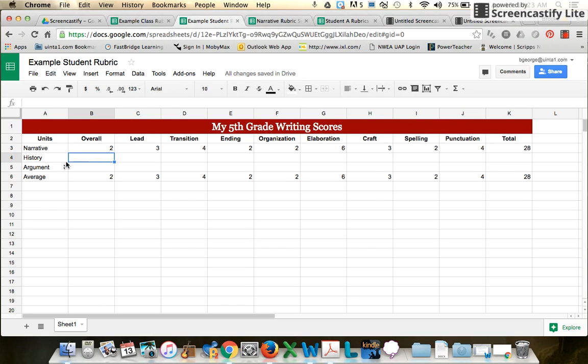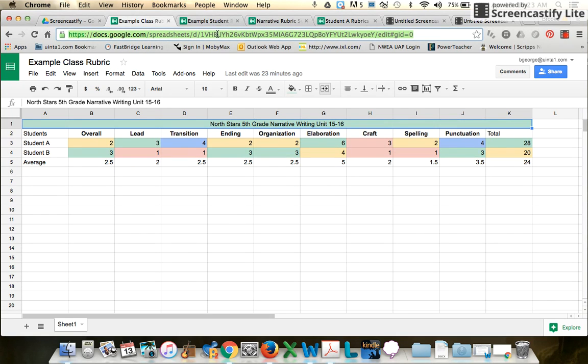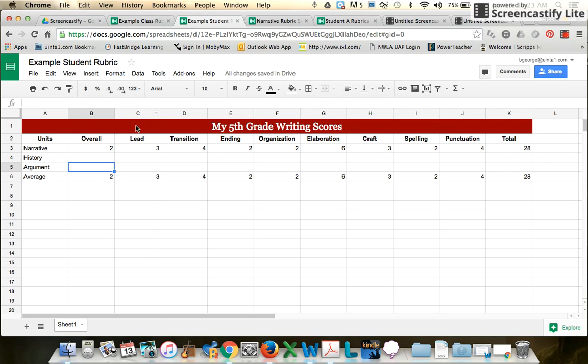We would then do the exact same thing to connect the history unit and the argument unit to their respective sheets by going and getting their URL and typing in equals import range, the URL in quotation marks, comma, then in quotation marks, the range of cells that you would like to come into this particular sheet.